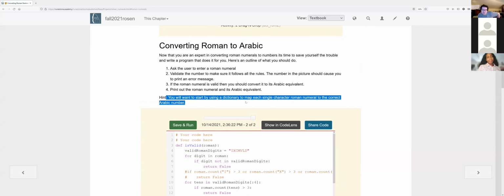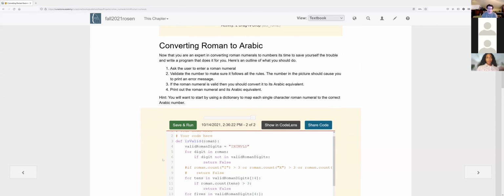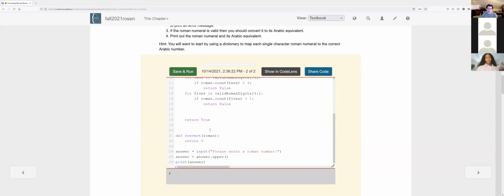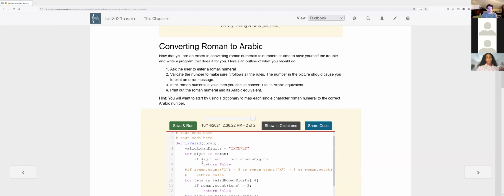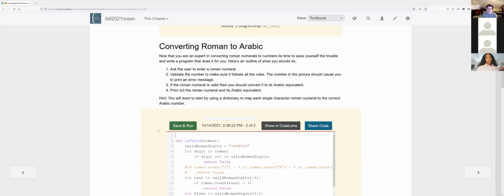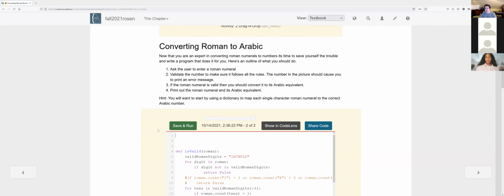All right, it says hint: you want to start using a dictionary to map each single Roman numeral character to the correct number. So we skipped that step. Let's go ahead and do that now. I'll start that by putting it up here. Sometimes when you run into something like this, you think, well, I know this should work, but let's move on. So let's go and create our dictionary.